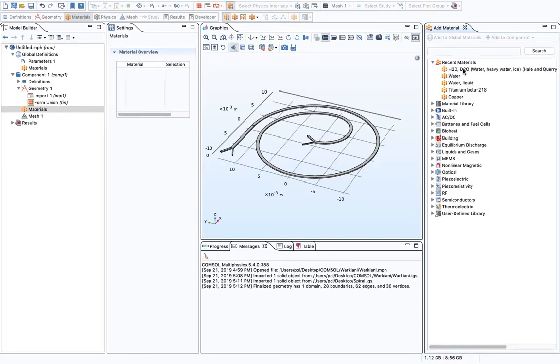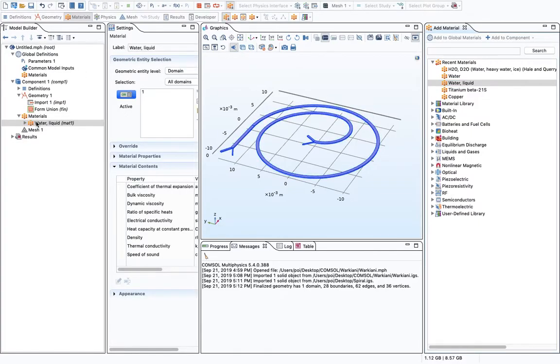Now it's loading my materials. As you can see, I can choose water, liquid, and double clicking on it will add the liquid water into my materials.